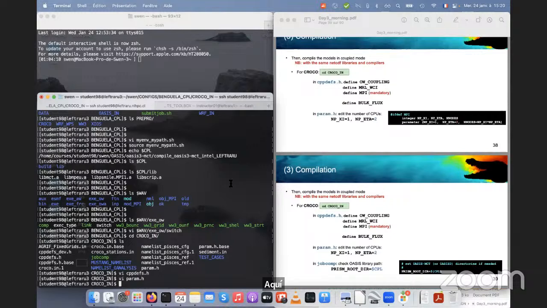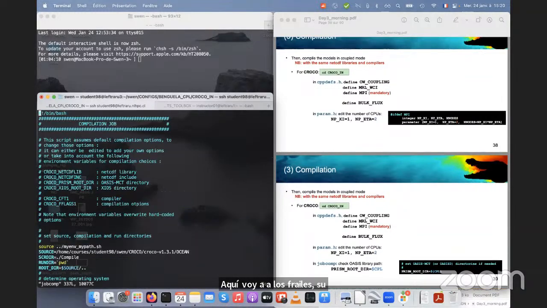To compile with CROCO, we're using the jobcomp. So let's have a look at jobcomp. You can see in the jobcomp that we have a source to my_path. So this ensures that you have the good modules loaded and the good compiler settings. You can check that the source directory is indeed pointing towards your CROCO sources. This should be set up automatically.